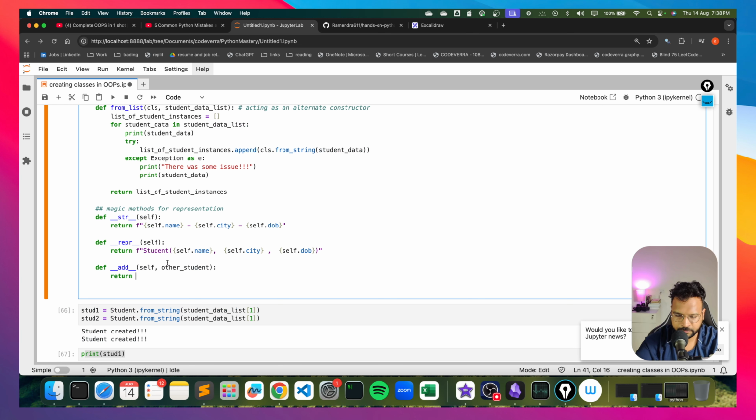So I will return an f-string, and I will say Rohan, I will say self.name. Just imagine, something imaginary. I'll take some more relevant example later and I'll show you. And I will say other_student.name. Okay, I'm doing this. I'm just concatenating their names basically using a separator.